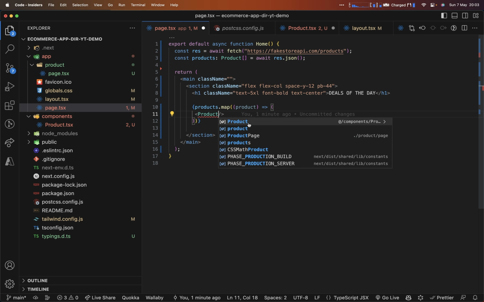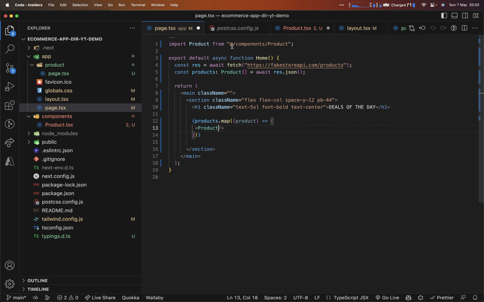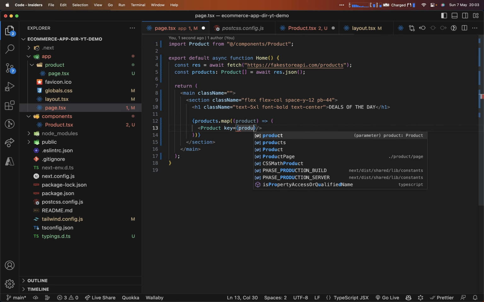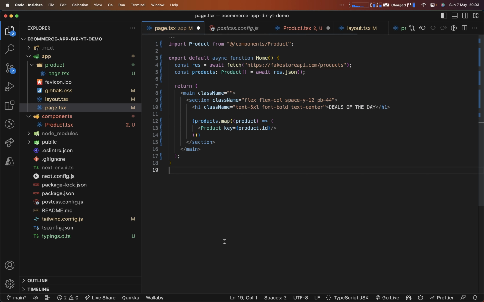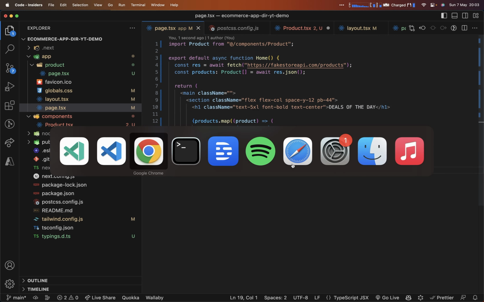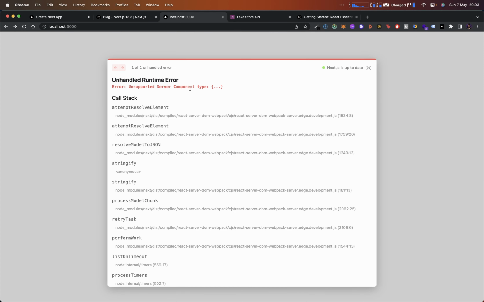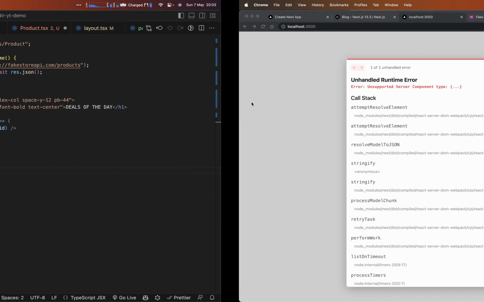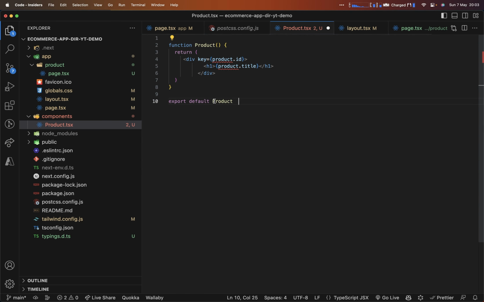Now we want to import this. So I'm just going to import this, and now we have these nice little @ things. Before we didn't used to have this. These are import aliases, and they are configured by default by Next.js. So really, really cool. And of course, don't forget the key, because that's super important since we are mapping through different products. So we have the key. Let's go back to our page and refresh this. Unsupported server component type, right? The reason we're getting this error is because we don't have any products here, right?